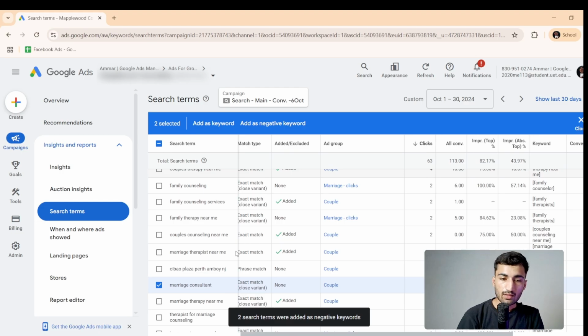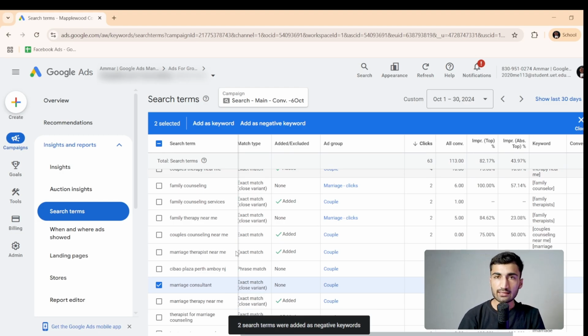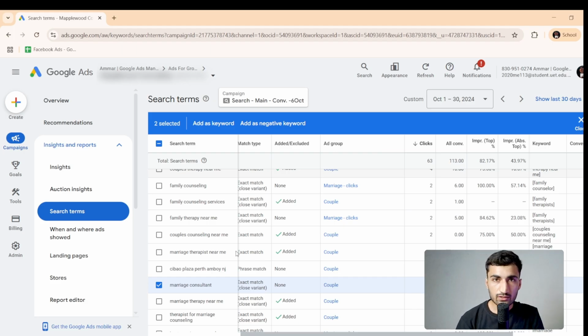Now, we have discussed exact match, which will only block the exact search. We have discussed broad match, which will block even if that one single word is seen in the particular search. But phrase match will block only if that is the exact term, and if it is in the same order.